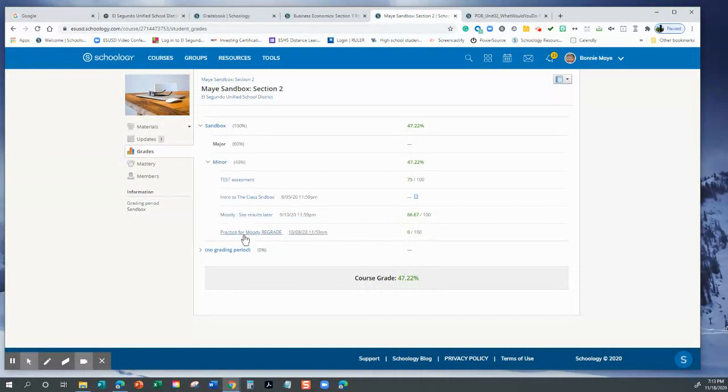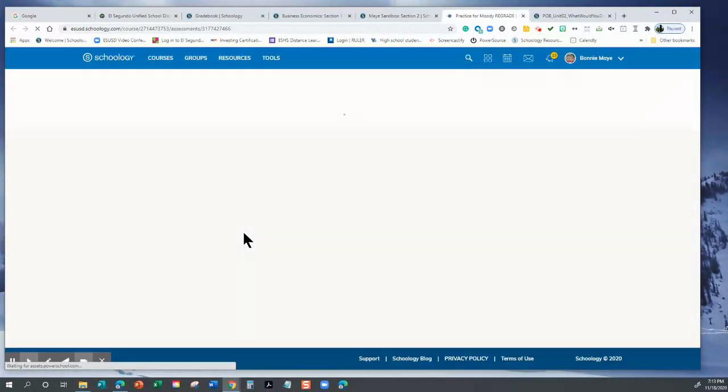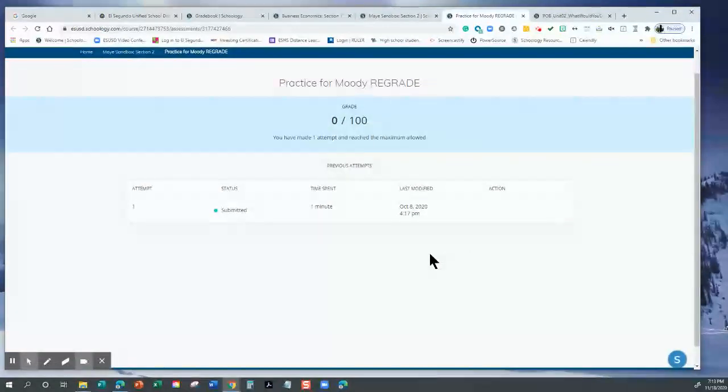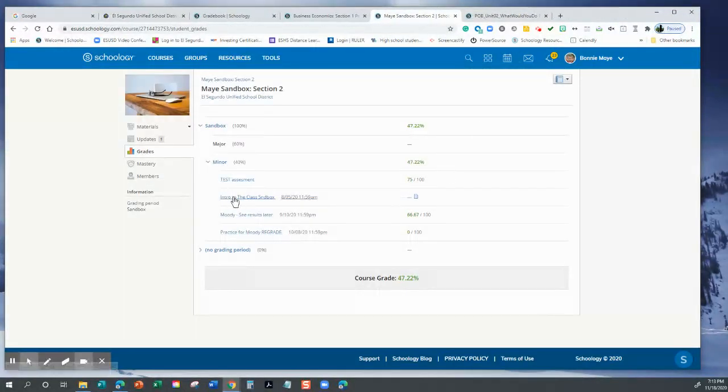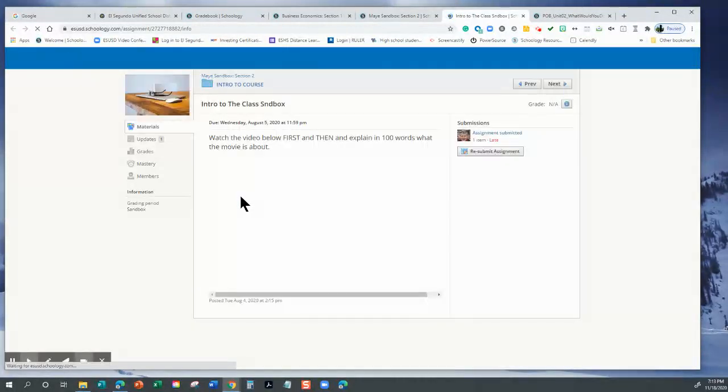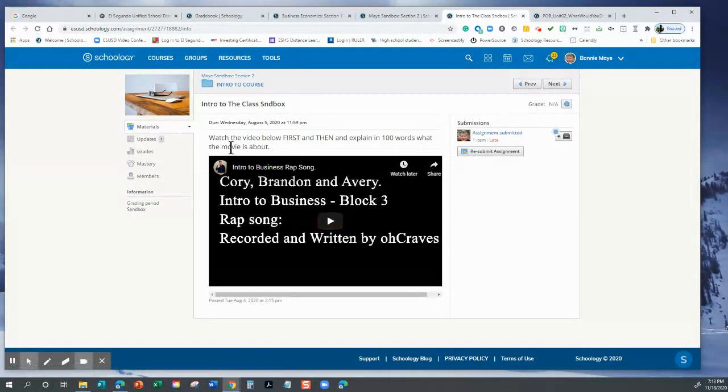Say for instance I wanted to redo this regrade right here, and I noticed it had a 0. What I can do is click right on the actual title itself. It will open it up and tell me where I'm at. I've reached the maximum allowed, so I just need to wait for that teacher to redo things. The way I got there is I went down to the actual test, clicked on the name of the item, and then there's the assignment.